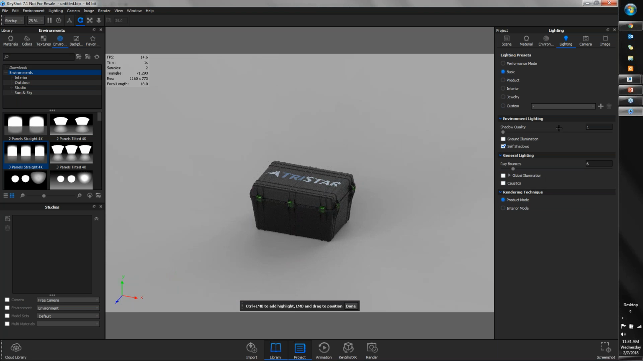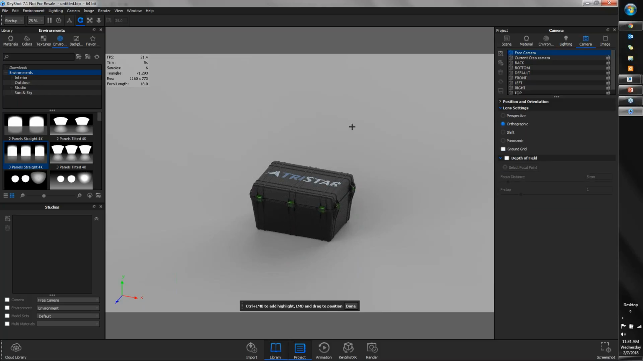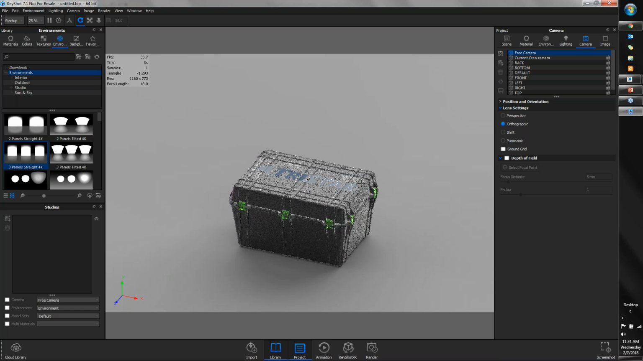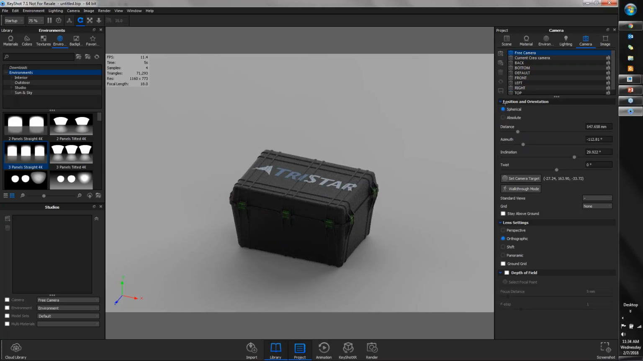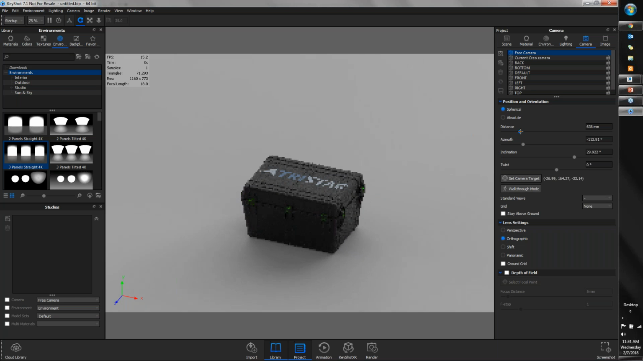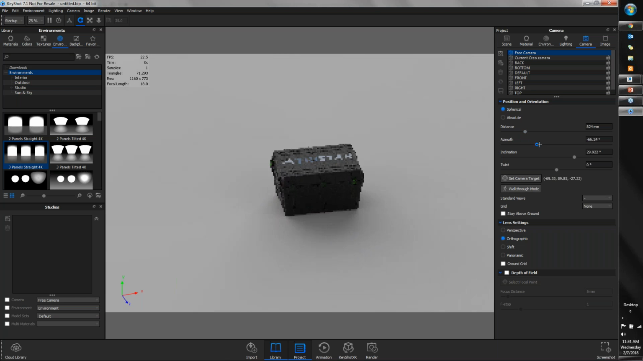Now, with this, we also have the ability to change our cameras. And cameras are going to be defining the way in which we view our model. So right now, I'm in the free camera. And I'm not going to add a highlight, so I'll go ahead and continue. With the free camera, I can define a specific angle that I want to observe my object from. I can also use the position and orientation to define specific values. And you can see here, it's defining all these spherically.